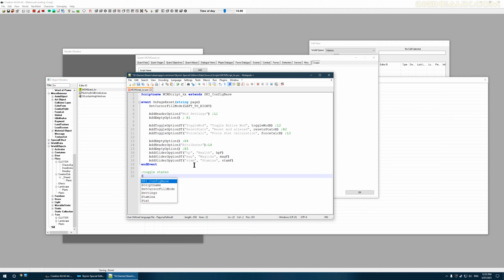And this is where we write the actual functionality for our buttons. They're written similar to events, but they're called state. So we want to write state, and then our button's ID, which is, our first one is toggle mod. Then below that, let's just write end state, so we don't forget to do it later.